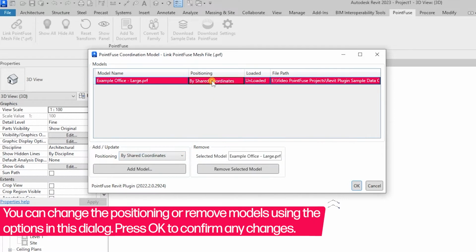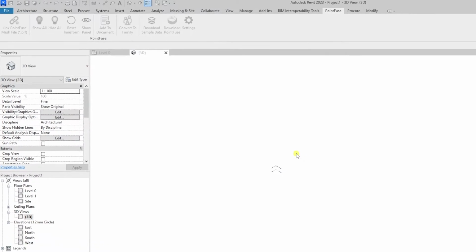From within this dialog box, you can then change the positioning if you need to, press OK to complete the link, and also remove any linked models.